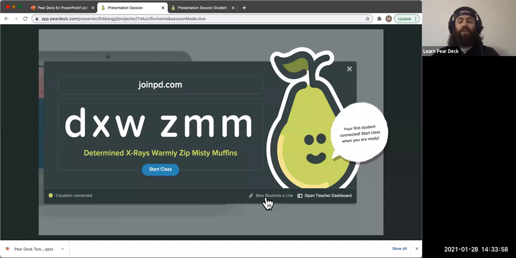So at the bottom here, if I left click on give students a link, it's going to copy a link to my clipboard. This link, I can go ahead and paste wherever. For right now, I'll put it in the Zoom chat. You can go ahead and email it to your students, however you want to do it. But they'll use that link. They can enter your session. And then that link is always going to be tied to your session as well.